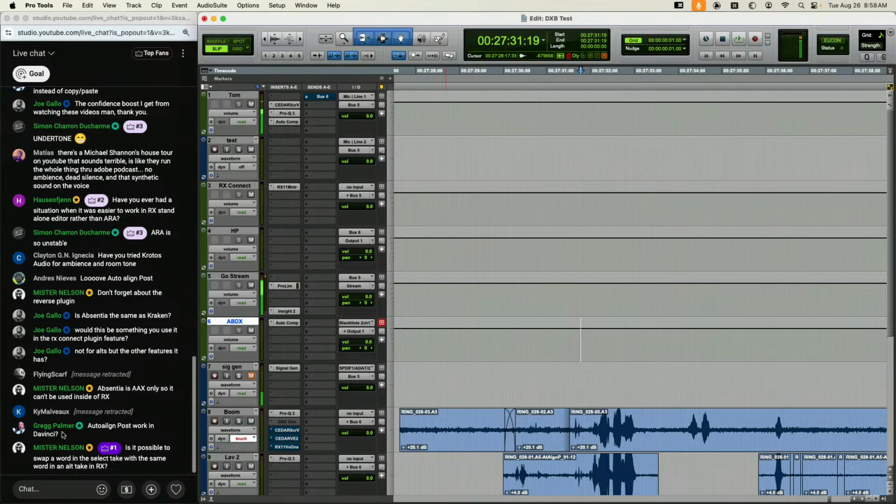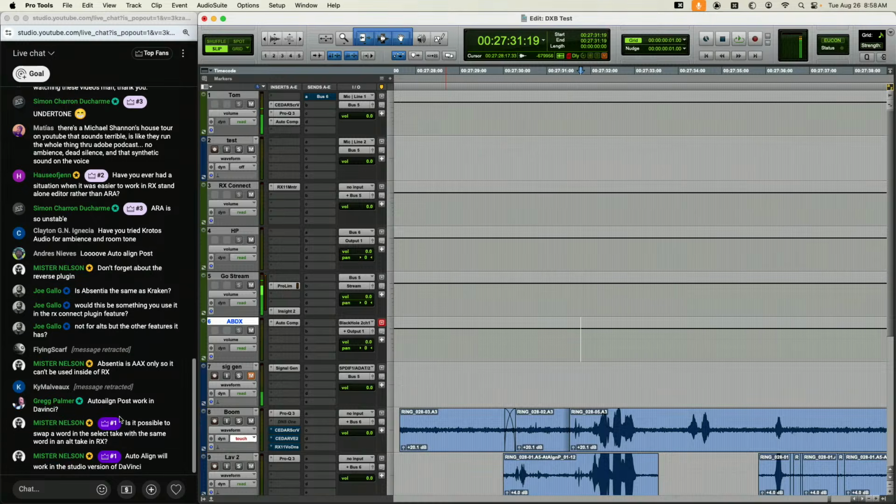Does auto-align post work in DaVinci, Greg? It does. It has kind of a wonky workflow, which I've shown in a video, and it does work. It makes a set of new tracks.